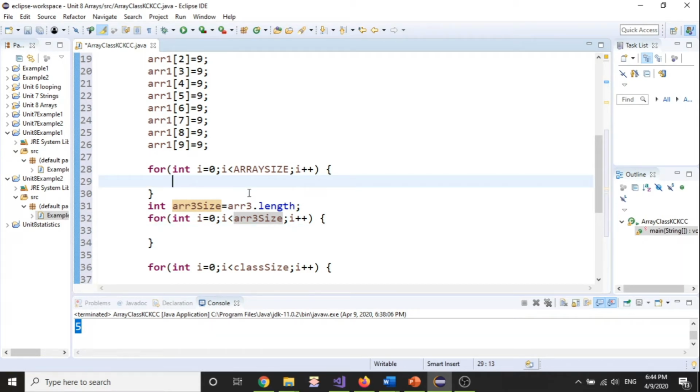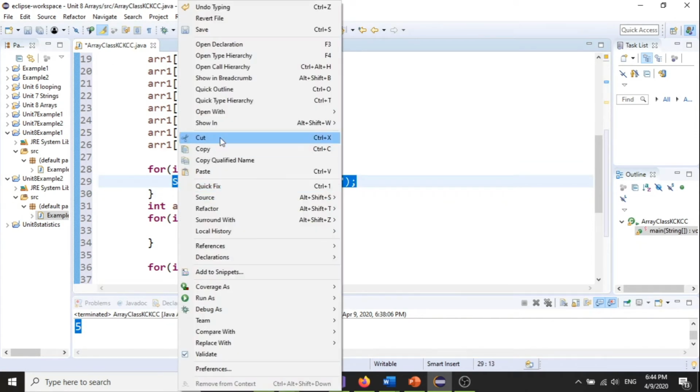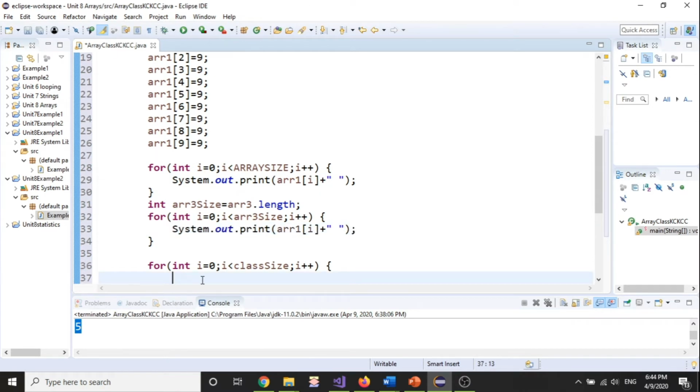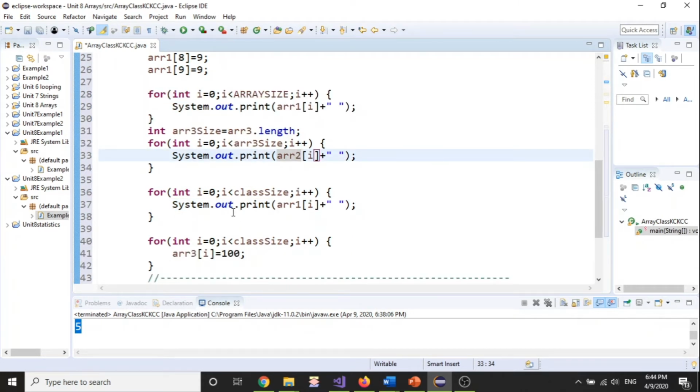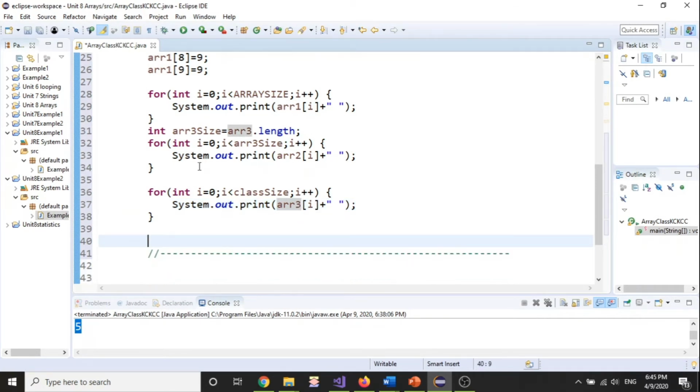Now, the idea here is very simple. System.out.print, I'm going to use print, not println. And here I'm going to type arr1 of i plus a space. I'll put a semicolon here. I'm going to copy this and put it here and here. And this time, I'm just going to have to change this one to be 2 and this to be 3. And here, well, I need to give this before actually the printing.